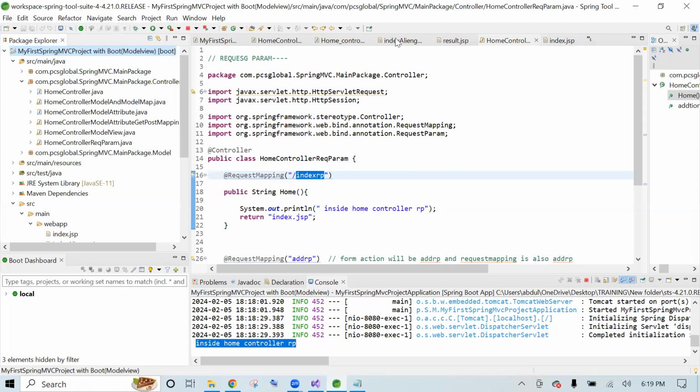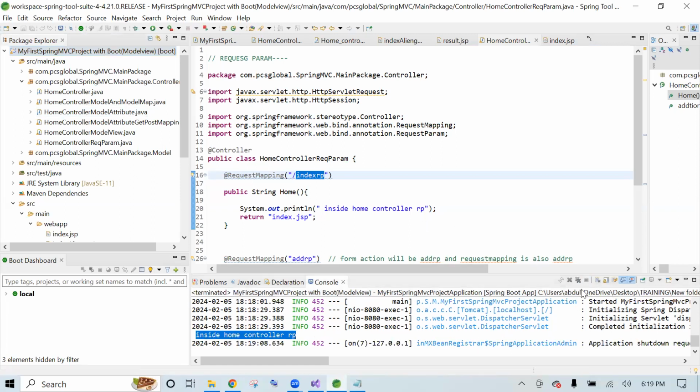Okay, now we will do the next process or the next way. Let me stop the screen and let me stop the application. We have done model and model home controller. We have done the attribute and we have done the request parameter. Next, we will do model and model map. This is the next thing.